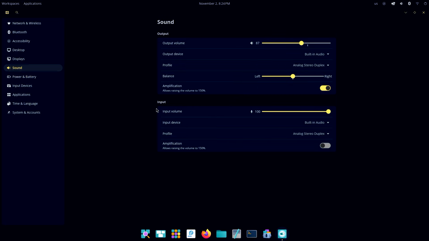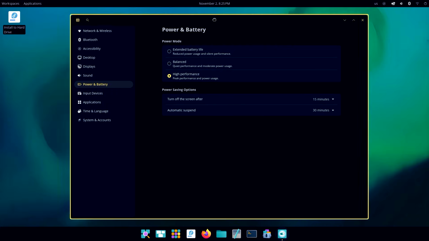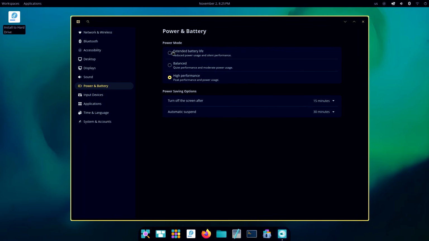I think we already talked about sound, power and battery. Again, this is standard stuff. You can put it to extended battery life, balanced, which is what it is set to by default, and I have changed it to high performance because I think every bit of juice helps my old laptop, so that's that. And you can also turn off the screen after 15 minutes, or you can change this.